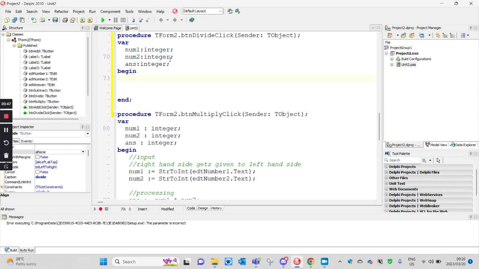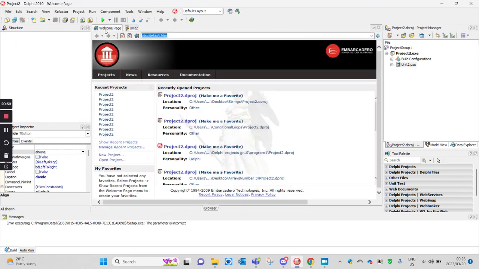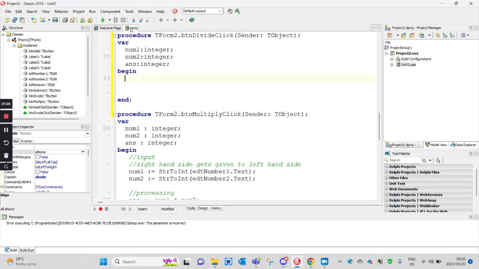All right, so what we do is we created our three variables again, two for the numbers and one for the answer. And then you'll open Delphi, and on the welcome page, you can just choose the top one there. It should open the right one for you, theoretically.